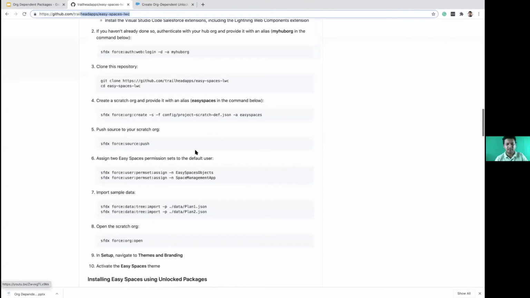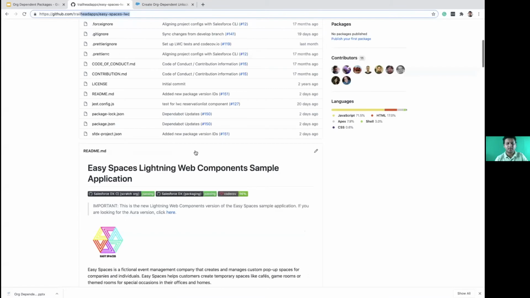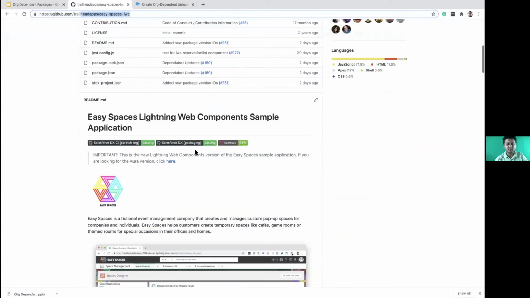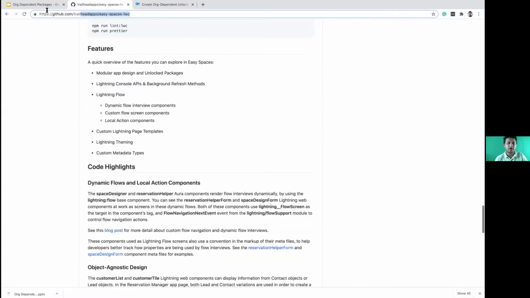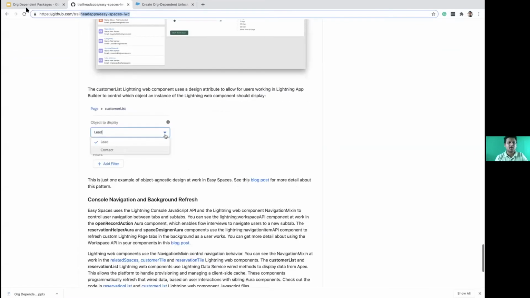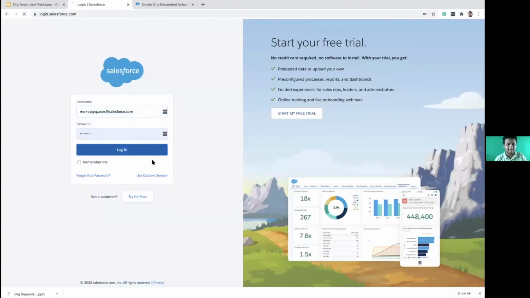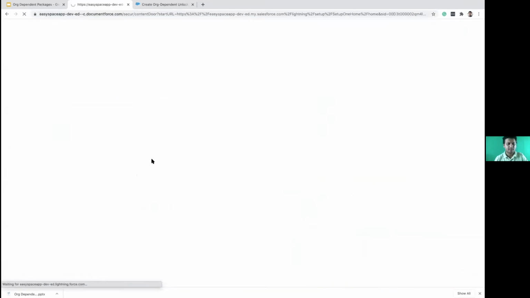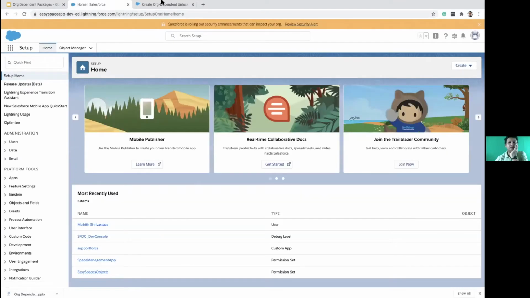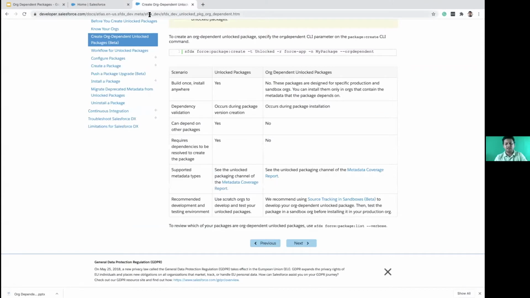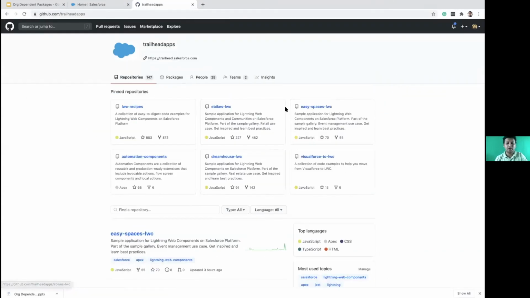And you can use the installation links here to install these applications and work with them. But now I have an org where I have installed the app I'm going to show you. Just give me a sec here. So this application is built with modularity in mind.